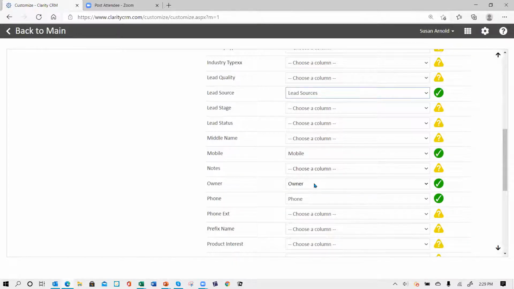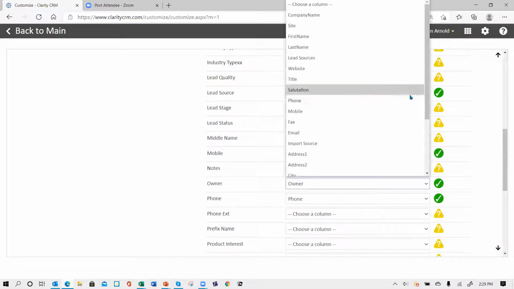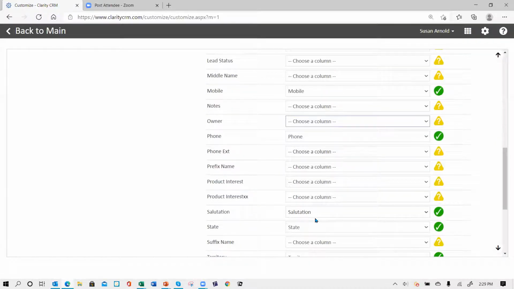Mobile phone. Owner, now owner will be a user in the system. You might not have an owner in your spreadsheet. So if you don't, well, it won't map itself, but if you know also maybe it's not correct, you can unmap it. Okay. And then there's phone. My extension was not in a separate field. It was in the same field with phone, which is fine. Product interest. Let me see if I have them spelled the same. I don't have it at all.